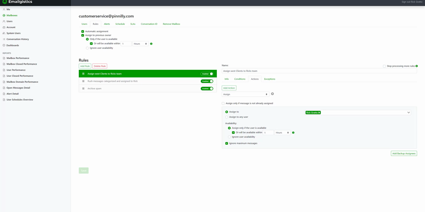We can utilize auto replies to set expectations for our customers that we will respond to them within a certain amount of time, giving them confidence that their email will be looked at and will be responded to. So let's take a look at how to create an auto reply in Emailgistics.